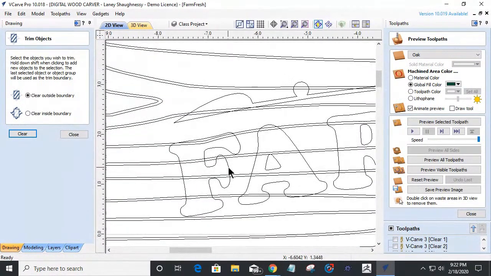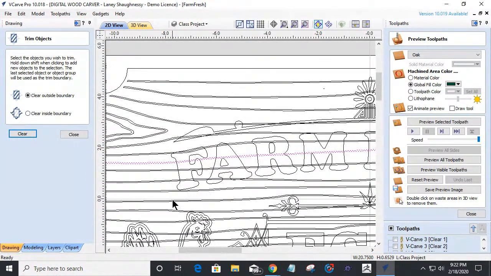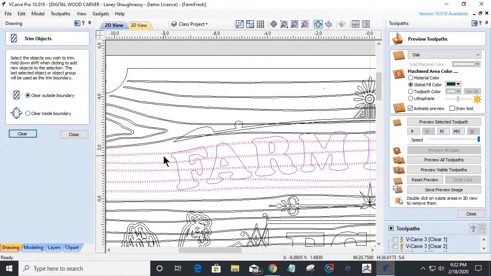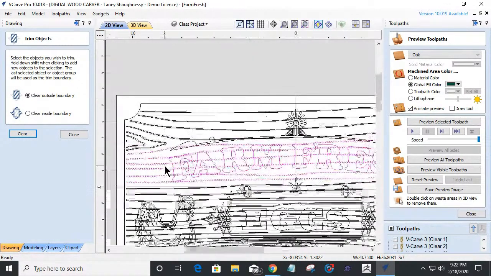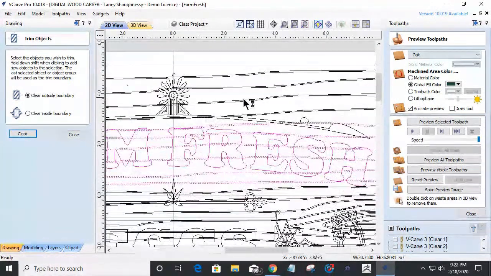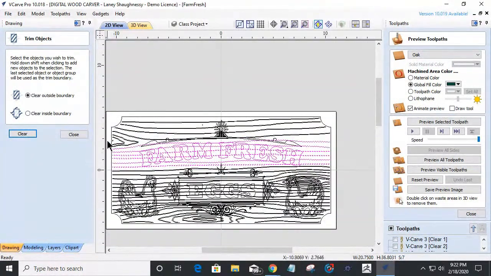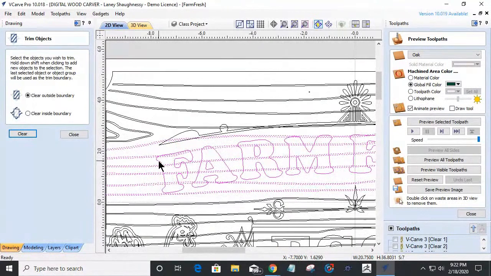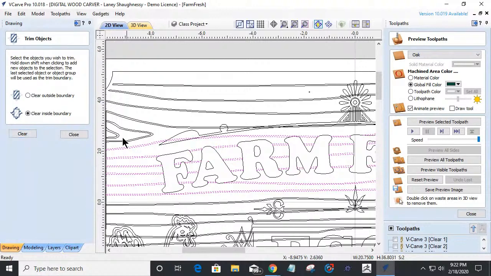I would have to do that with my text, take my object that's over my text or my lines, anything that's kind of touching that. Basically, I'd have to select everything and clear. I could use my trim tool. So if I have these objects selected here, if I group them together and I come in and select my text, I could clear everything inside the boundary, the text being the boundary, and it would get rid of that.